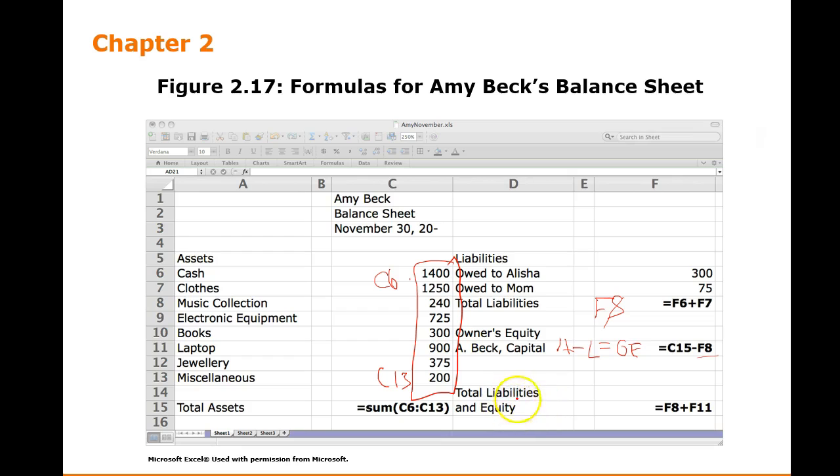And then finally, we want to have total liabilities and owner's equity, so we're going to say equals F8 plus F11. So that is the basics of Excel. So when you come to class tomorrow, you're going to create this based on this spreadsheet.